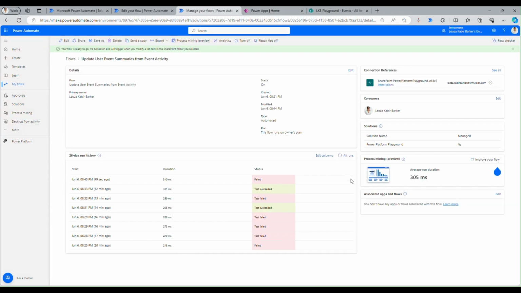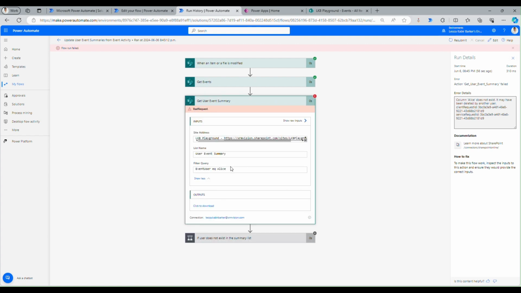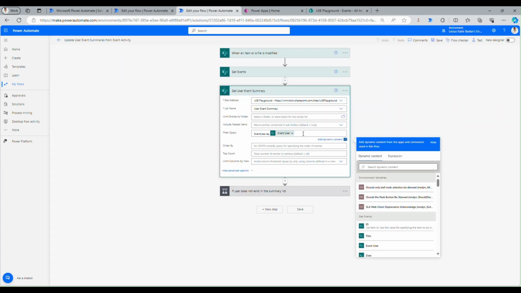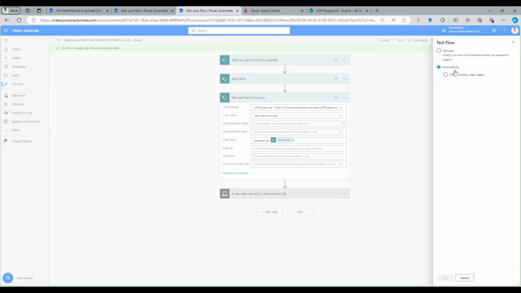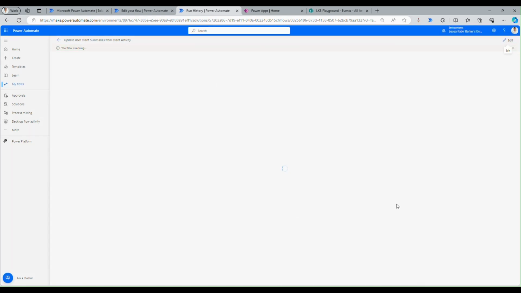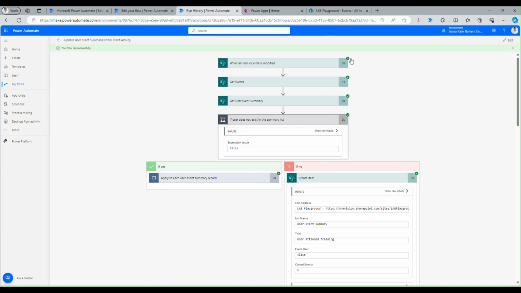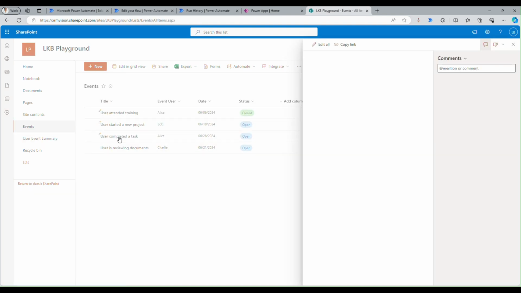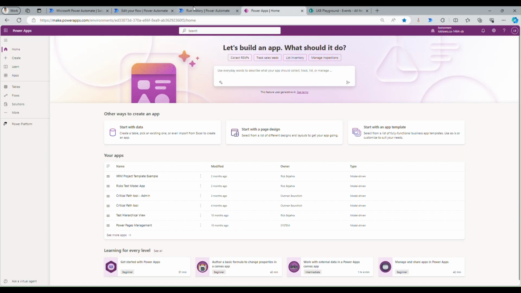Okay, so the flow failed. It says Alice does not exist. So there's a syntax error. Alice did not exist before, so we create a new item. So we go here, Alice has one closed event. So let's do the other Alice and set this to closed. And let's also set Charlie to closed. And let's go see if our flow triggered.